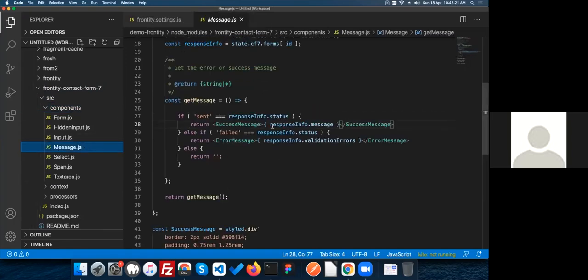We have to make a change here. Whenever we get a successful message, the thing currently happening is that the message is not string data. Here we are currently getting an object, so we have to define just one condition: typeof the response message equal to string.